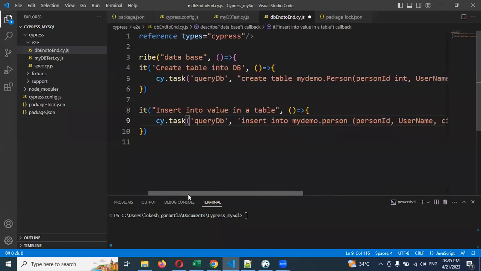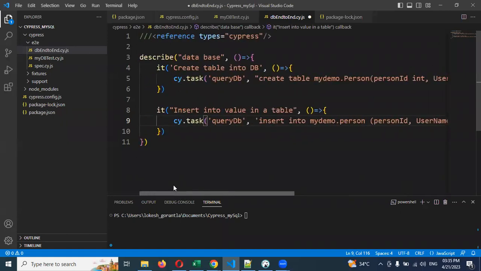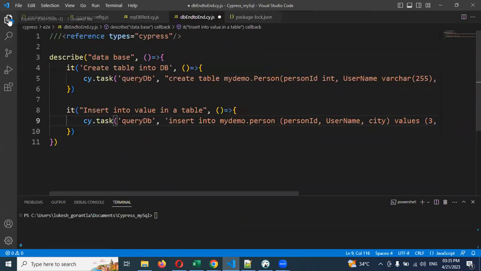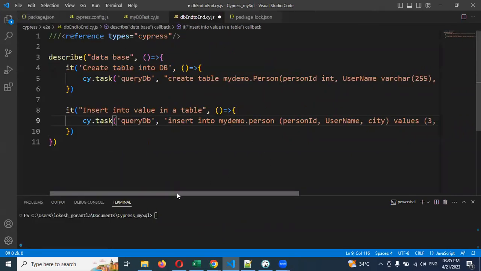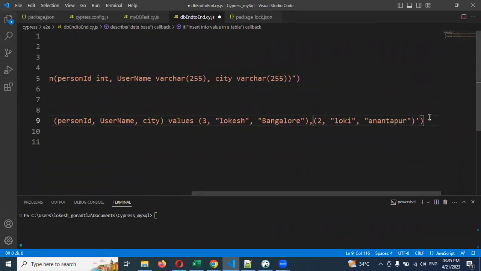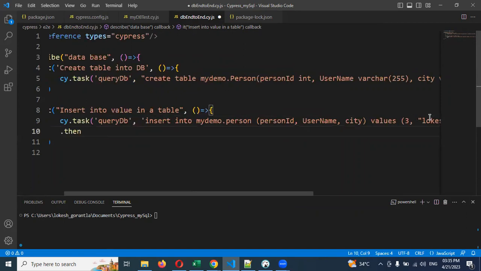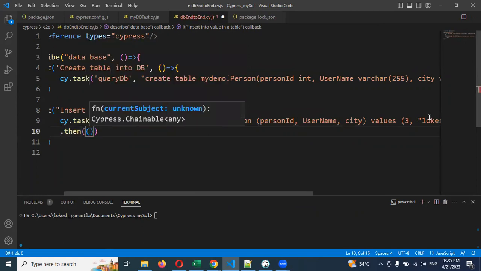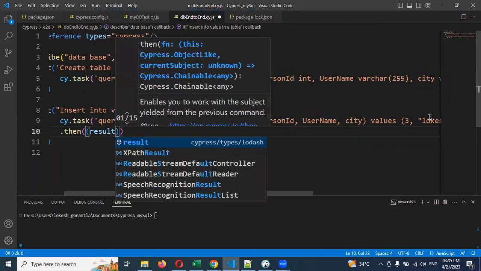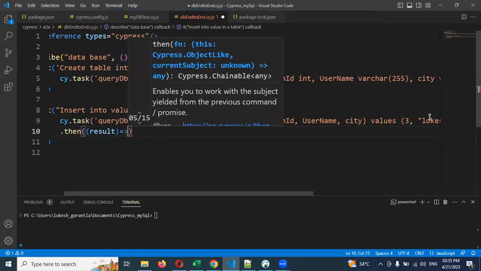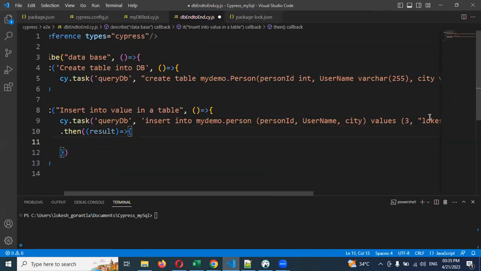Okay, there is no issue. We came up to here, and I'll minimize this one. Then we need to use the then condition, and we need to use the function for then. I'm going to make it down, and here I'm going to use another function like result. This is a variable to get the result from a table.